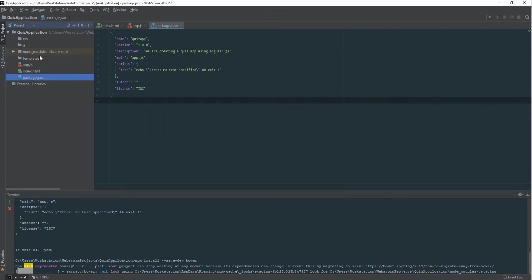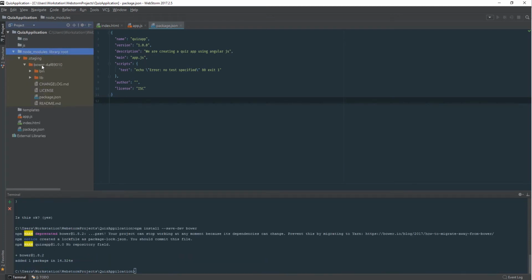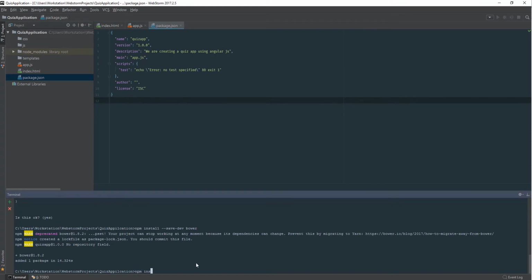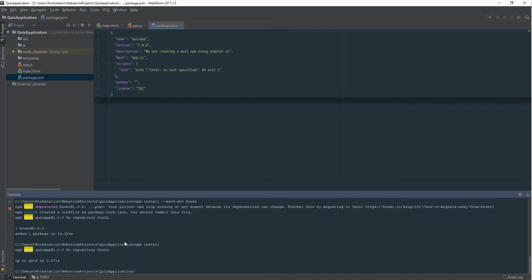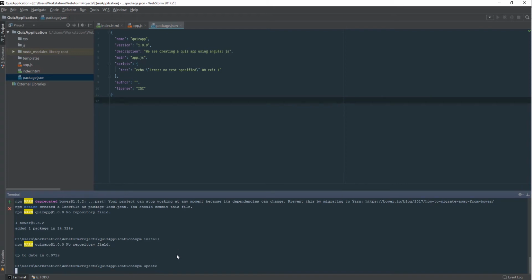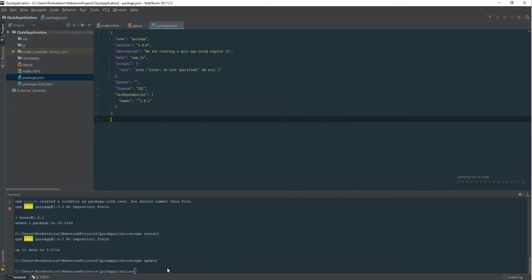Here we can see we have node_modules and we have Bower installed there. Now if I look at our package.json file, we should have Bower, but we need to run the command npm install. Right, it's up to date, so we can say npm update. And in package.json, here we can see we have a devDependencies section and we have Bower installed there. So that's pretty cool, it's working fine.